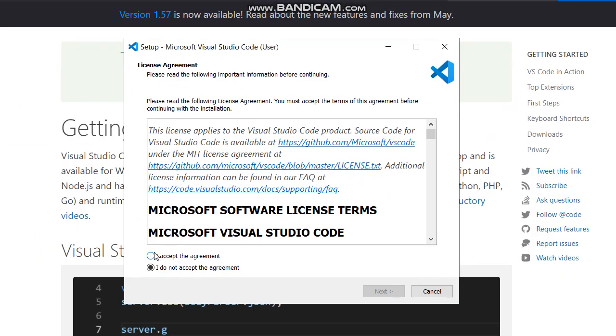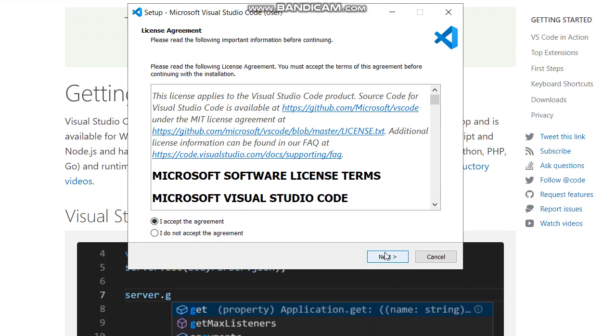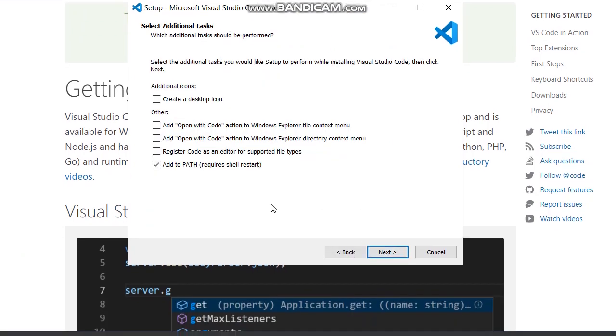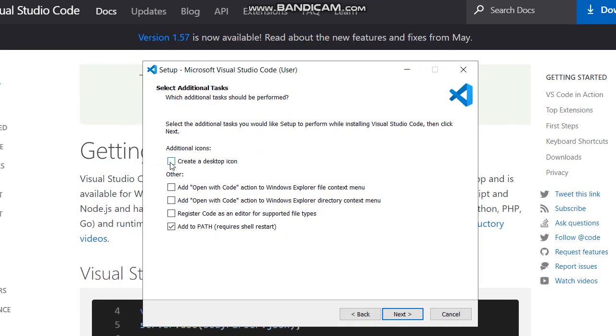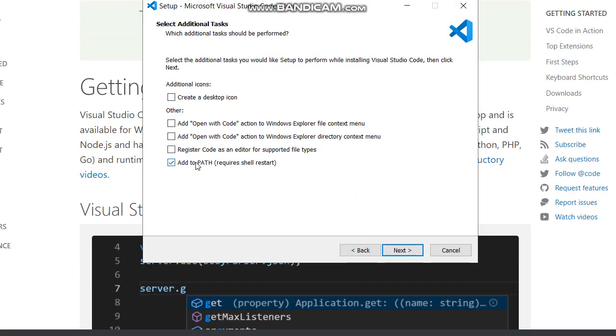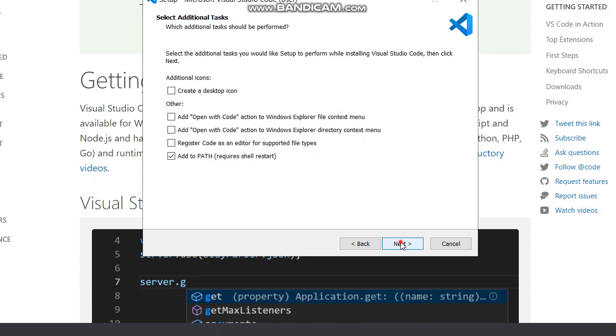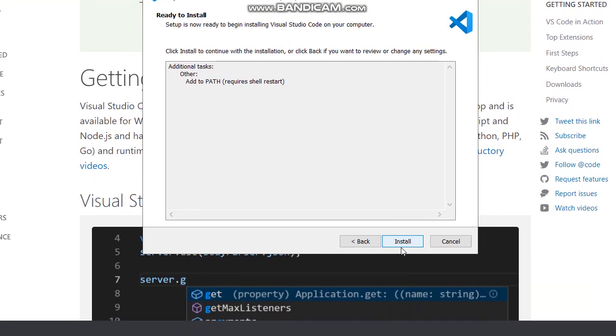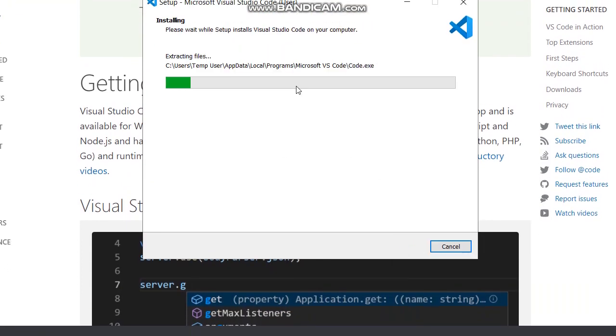First, it will ask me for the license agreement. I'll accept the agreement and click on the next button. For the additional tasks, you can create a desktop icon based on your opinion. One more thing is that we can add to the path variables in env. We can click on next, use the default settings, and click the install button.